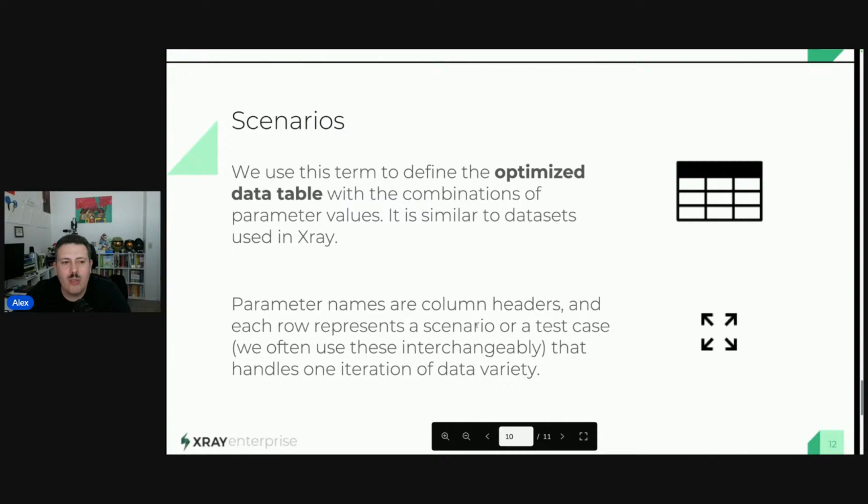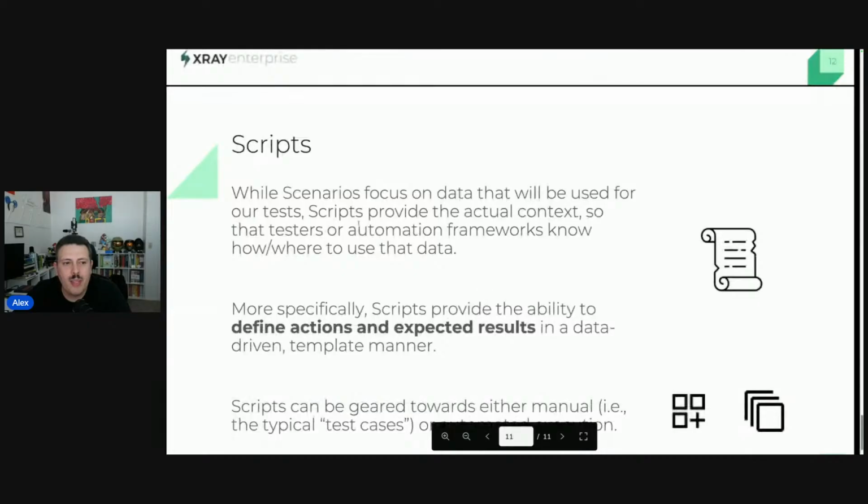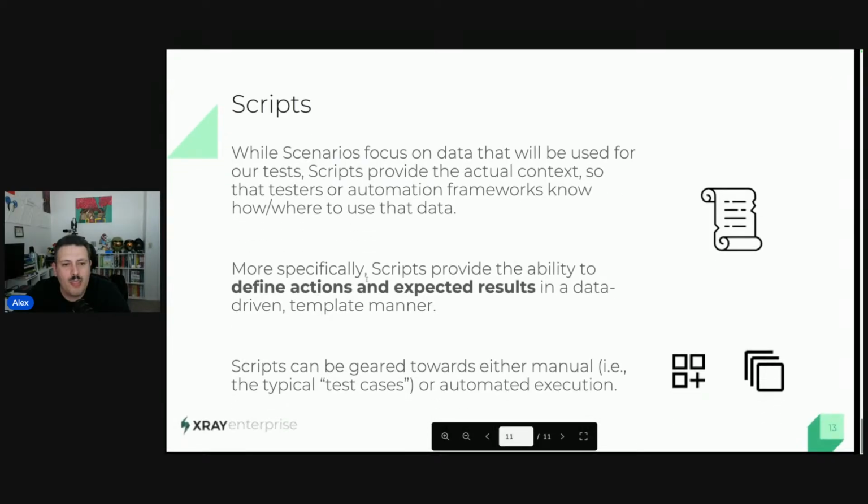Then we set up a scenario, which is going to be very similar to a data table if you've ever used Xray, where we're just going to give all the information so that you can go ahead and do it. And then scripts. While scenarios focus on data that will be used for our test, scripts provide the actual context so the testers or automation frameworks know how or where to use the data. More specifically, scripts provide the ability to define actions and expected results in a data-driven template manner, and scripts can be geared towards either manual or automated test execution.